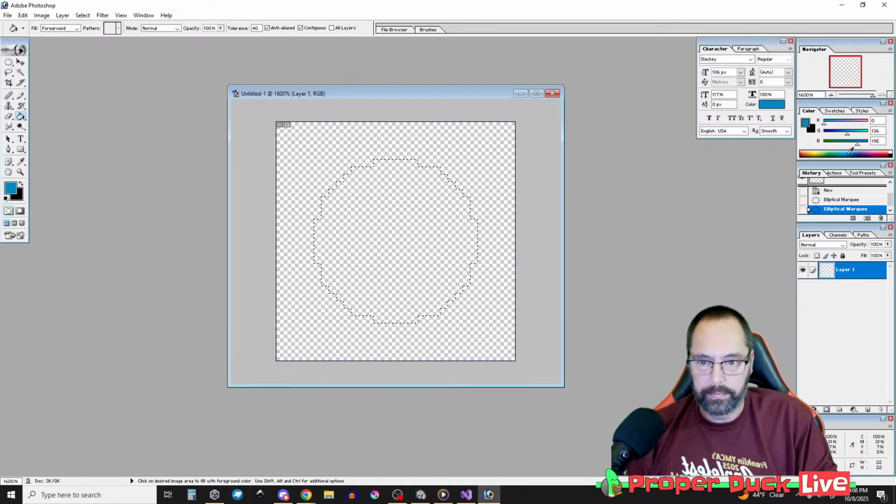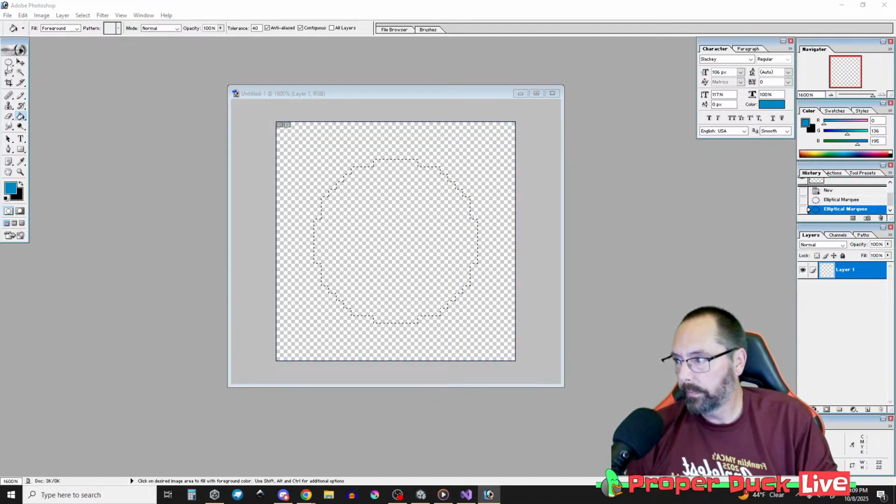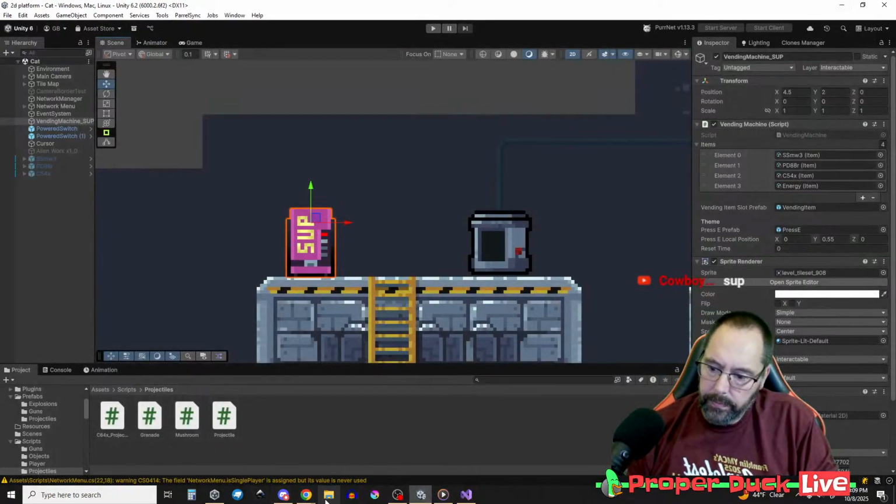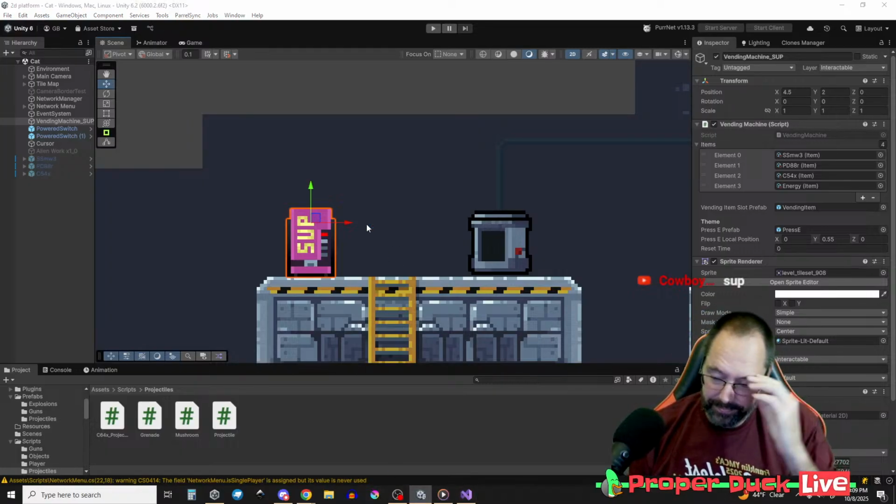I don't know what I want for color wise. I don't know why it's not letting me paint. Did it just disappear? It just gave up. Fine, I'll do it in Krita.